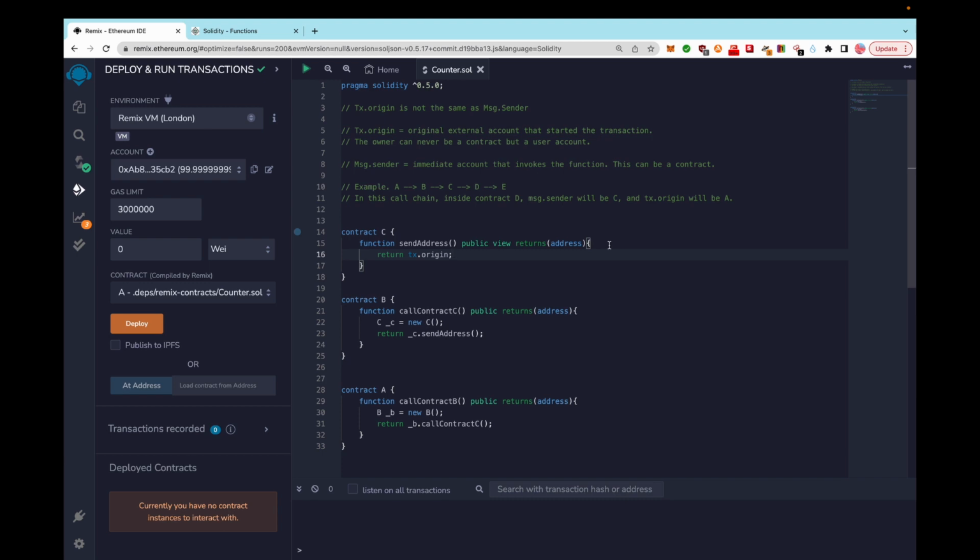So let's go through our sample code here. In this code, there are 3 contracts in one Solidity file. You can see contract C, B, and A. Let's go through what each contract comprises. Contract C has a function called sendAddress, which basically just returns the address of tx.origin, which is also the very first original account that started the transaction.